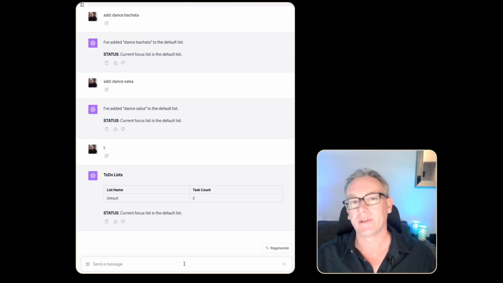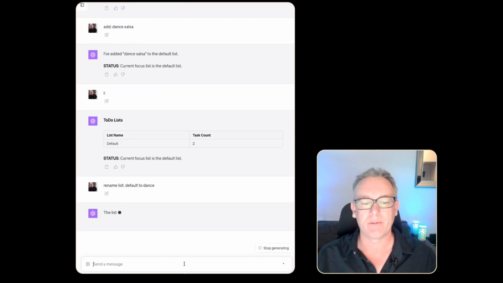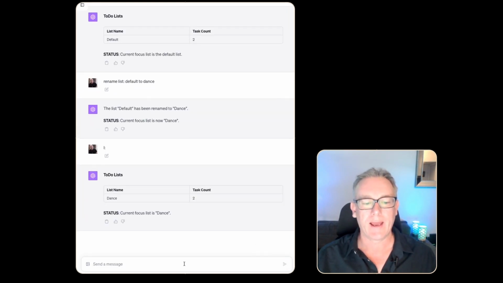Now, one of the things we haven't done is given a rename list command, but that shouldn't matter. This should work. So I'm just going to say rename list default to dance, and we'll see whether this works. We'll try an L colon, and now we have a list called dance, and it has 2 items in it.